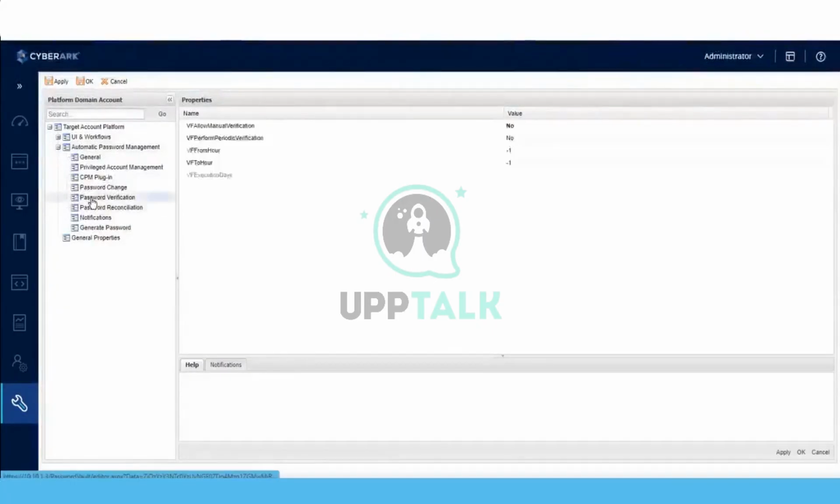Automatic password verification. Same periodic verification: in case this value is no, then there is no periodic verification performed by the CPM. Always, this periodic verification should be from hour to hour, and the execution days are the same as for password change. Now select the password reconciliation on the left-hand side.